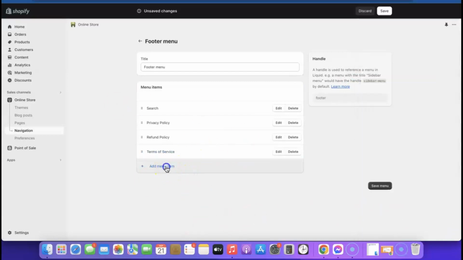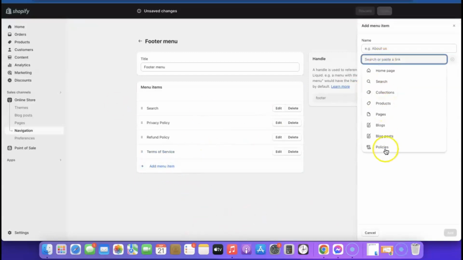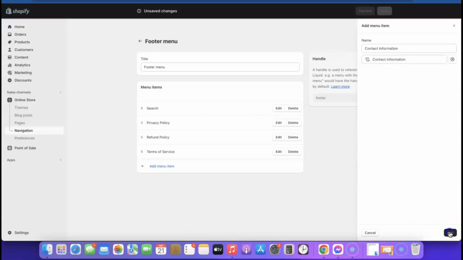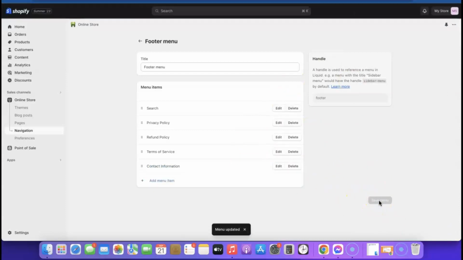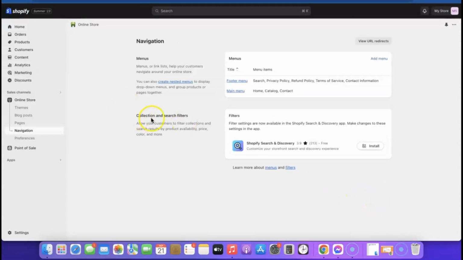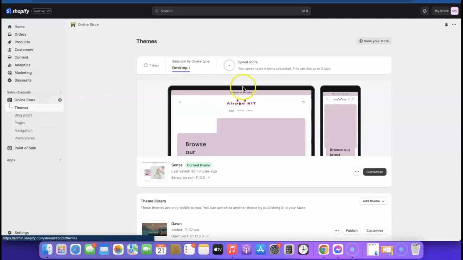All you want to do is make sure you have all of the necessary things there. You can also add your contact information, then click on add again. Then after that, all you simply need to do is click on save menu. All right, so the next thing you want to do now is go over to your online store. So you're going to click on online store. All right, so once you click on online store, click on customize again.